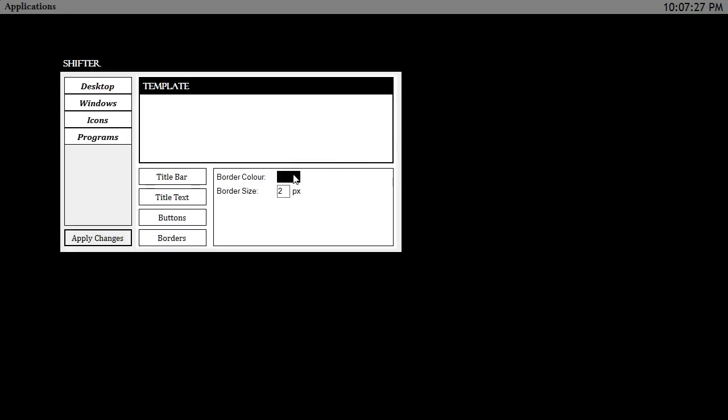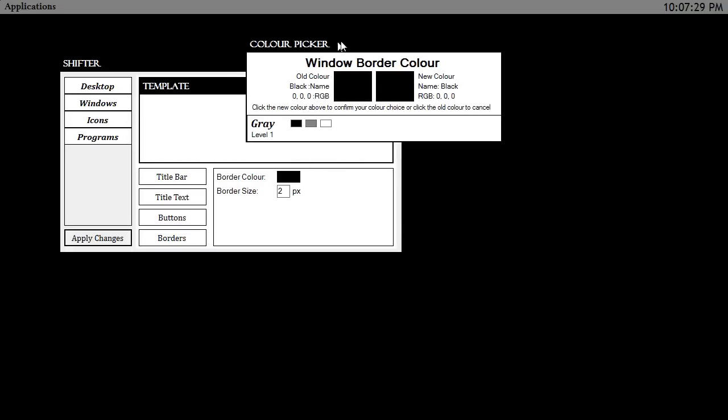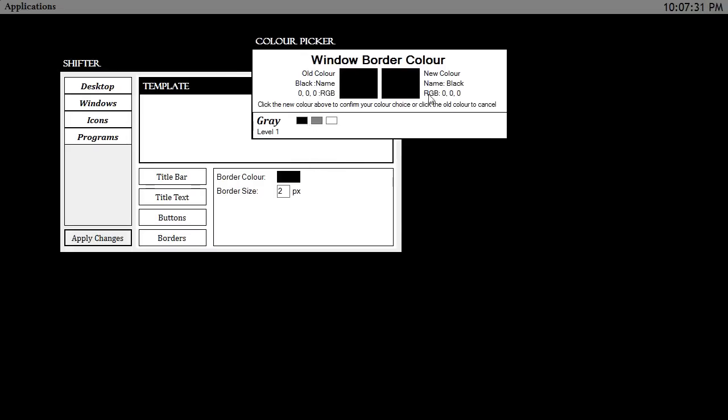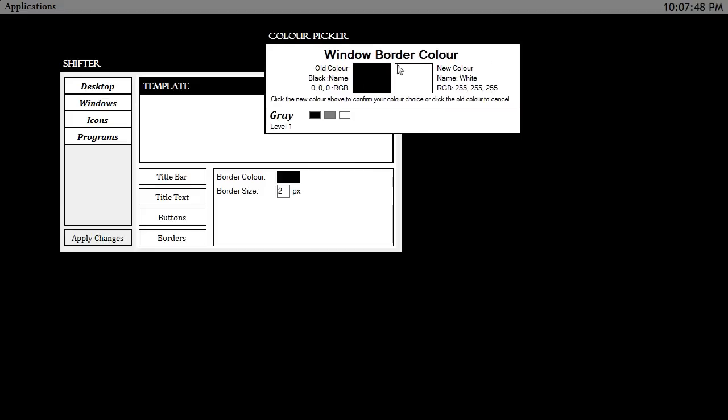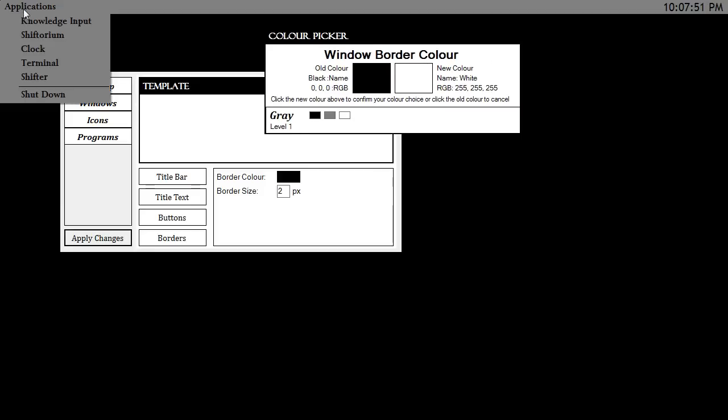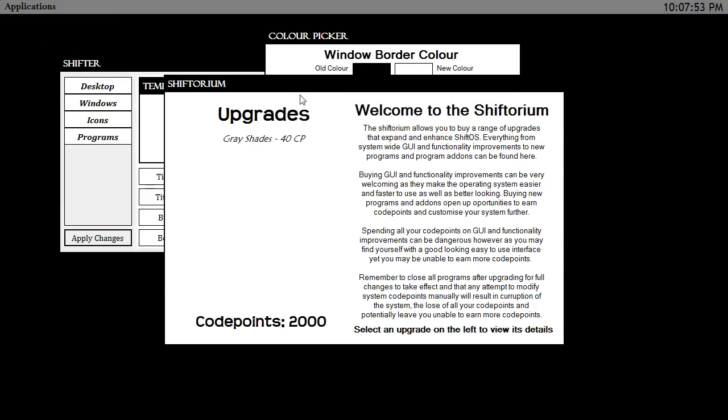At this current point in time, you can't customize much, because you've only got the colors black, which is RGB 0, 0, 0, gray, which is RGB 128, 128, 128, and white, which is RGB 255, 255, 255. So obviously we want some more colors. All I have to do is open up the Shiftorium.